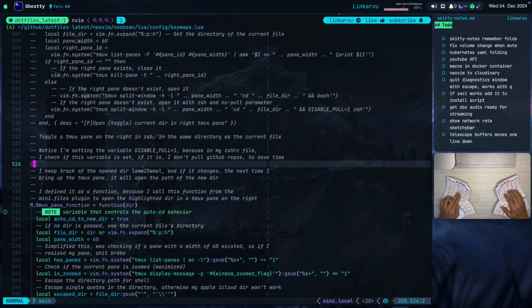Something very important that you need to keep in mind. Notice that I'm setting the variable disable pull 1 because in my CSHRC file, I check if this variable is set. If it is, I don't pull the GitHub repos to save some time. I'll let you know what this means in a minute.